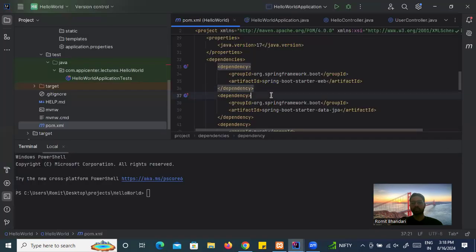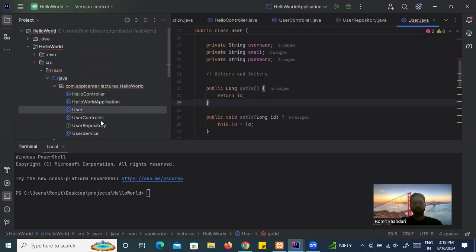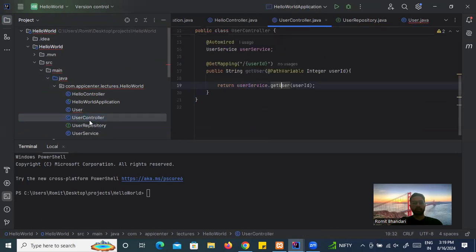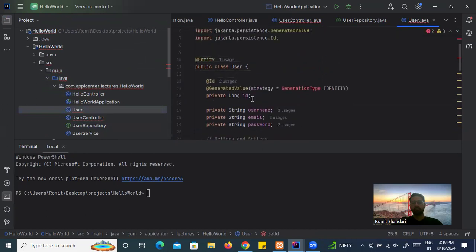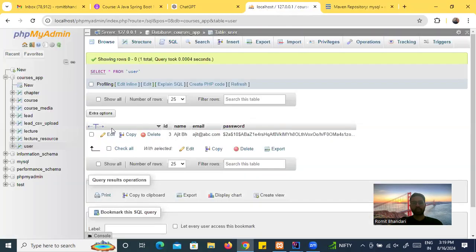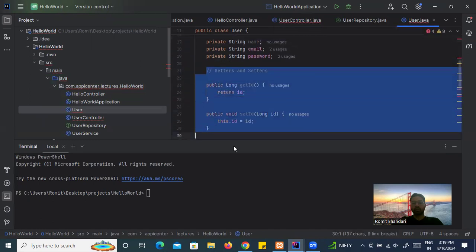Okay, coming back, I included all these dependencies, and with that, mostly all our issues have resolved. So if you go to the repository, the user entity which we were trying to create, let me just quickly first go to my database. So I have ID, name, email, and password. Name instead of username, let's make it name. That is something which I think we still need to change.